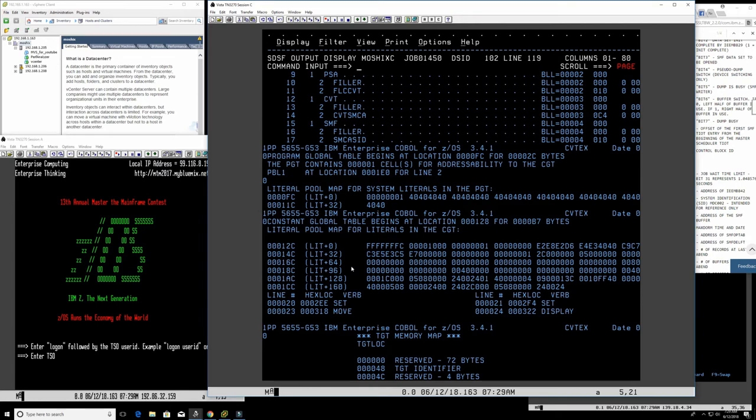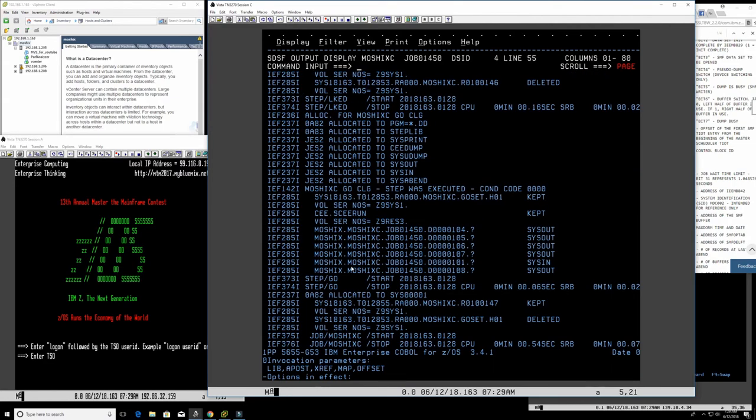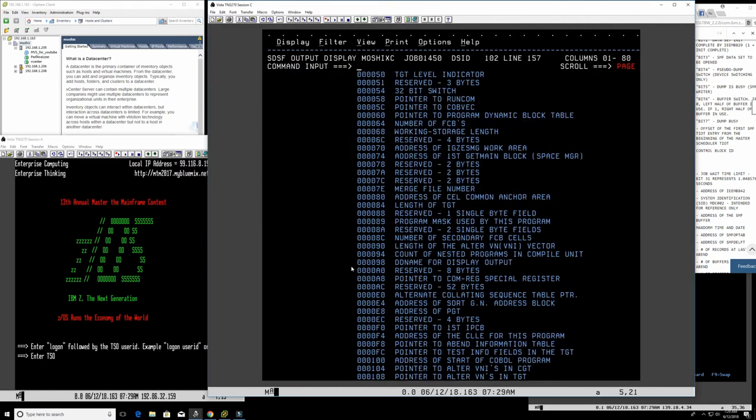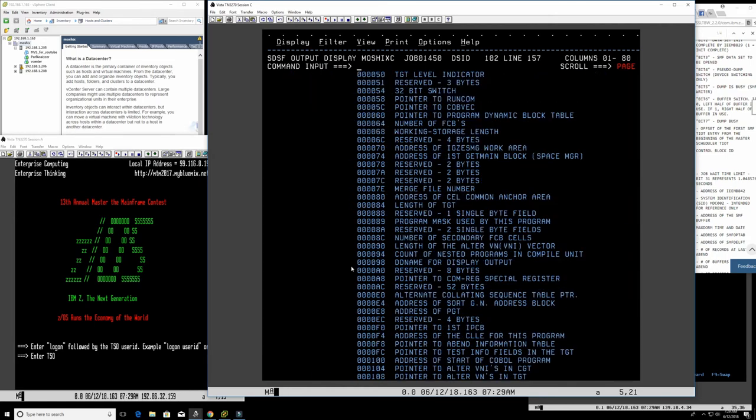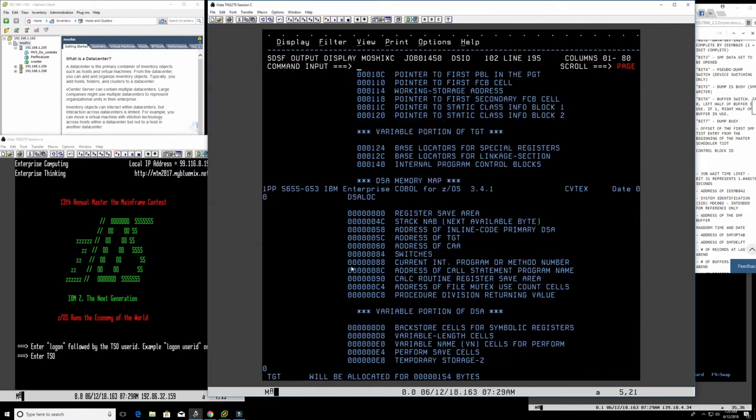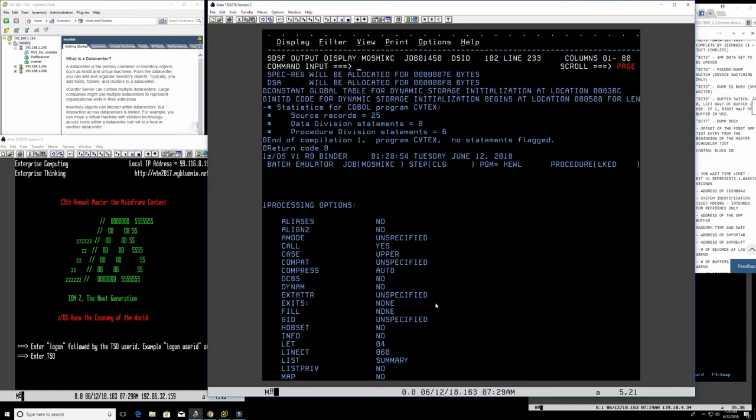I wonder if we can also show the assembler code that the compiler generates. I'll try to do that in a second. Then memory map, okay. Data save area, variable portion of the DSA. Basically the stack, processing options.